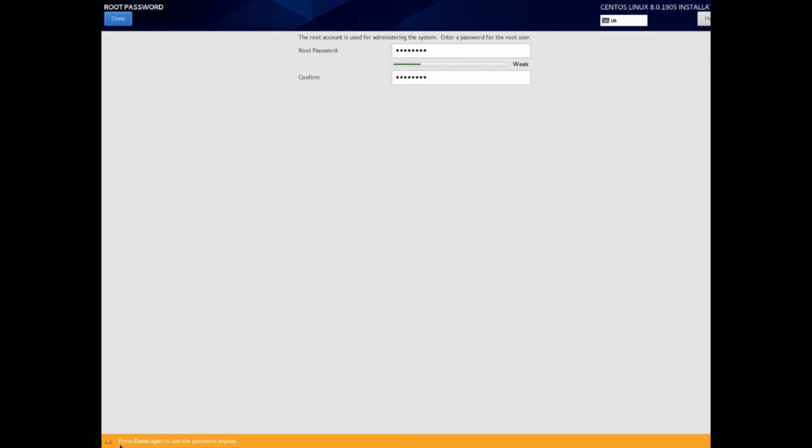I got a warning here that if I want to use this password, I'll have to hit done again. This is probably because it's a weak password. I'm sure yours will be a lot better than mine. So I'm going to hit done because that's the password I want to use. You see that the user creation is now not highlighted in yellow or has that yellow exclamation point.